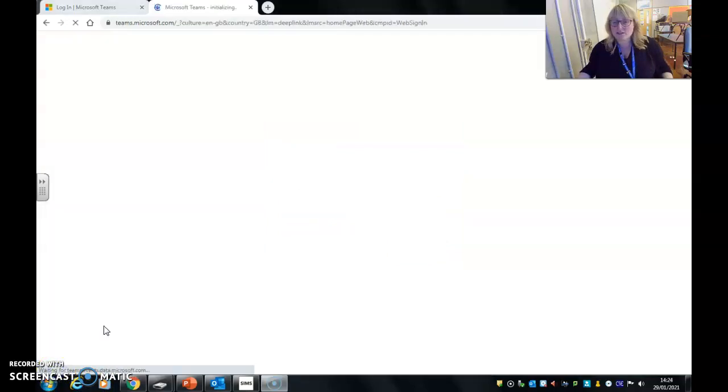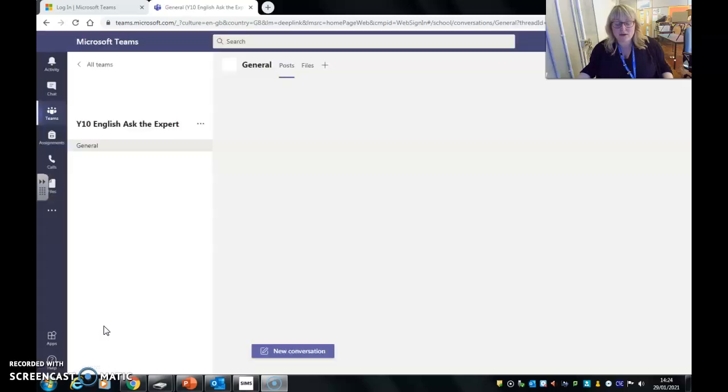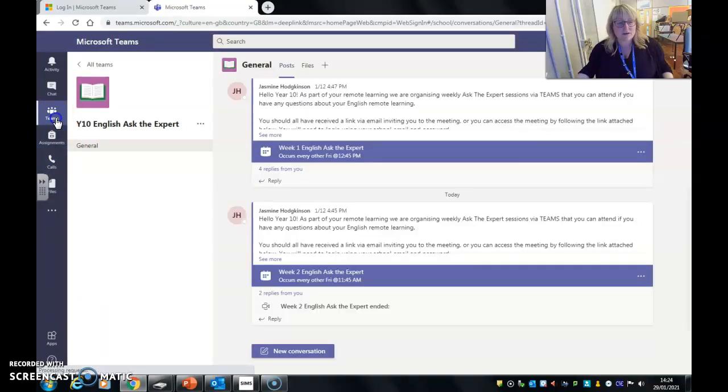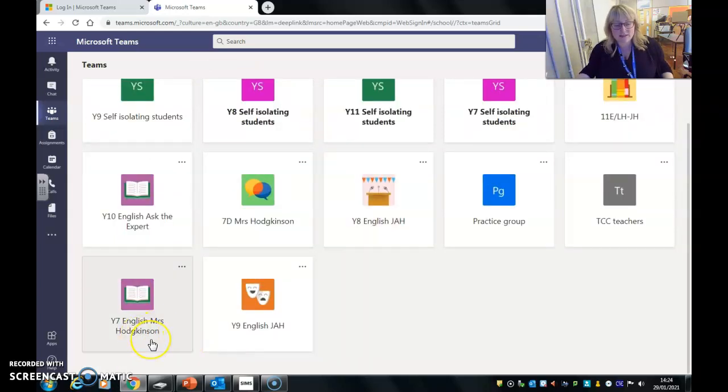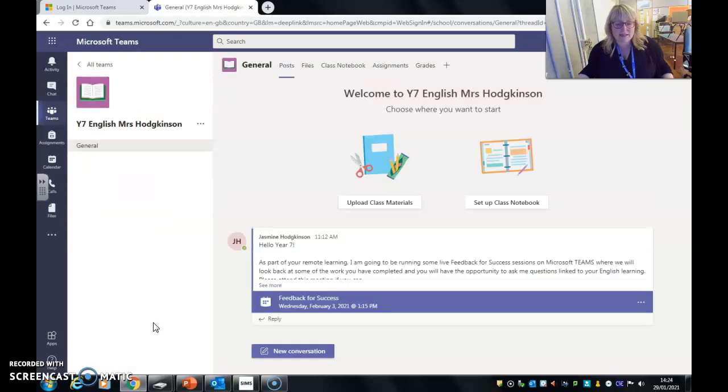Once you've signed in using your school email address and password, it will have a think for a moment while it loads everything up, and you should be presented with a screen that looks a little bit similar to this. Yours won't look exactly the same as mine because I'm part of lots of different classes, and you might have been added to some different classes from different teachers. But for your English lessons you will find a group called Year 7 English, Mrs. Hodgkinson. That's us. That's the one you're going to click on.